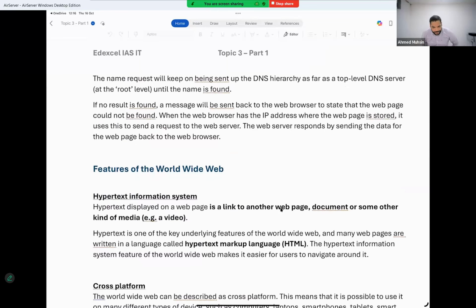Read the next paragraph. The name request will keep on going from one DNS to another DNS, as far as the top level DNS. I'll tell you what this top level DNS means. Okay. If no result is still found, we went from DNS server to DNS server to DNS server. Kavish, are you with me?